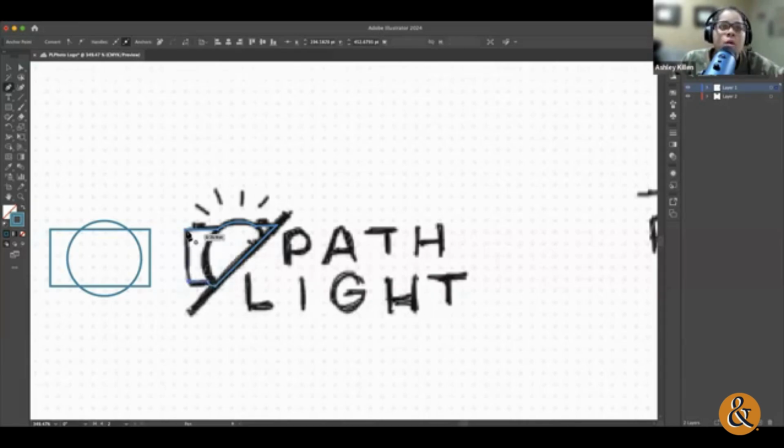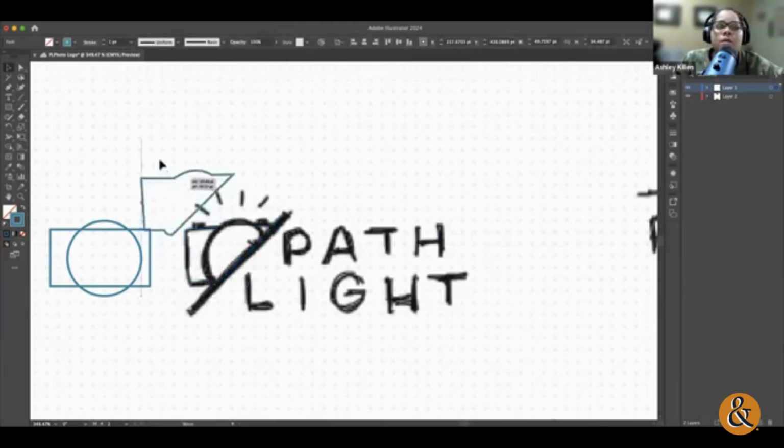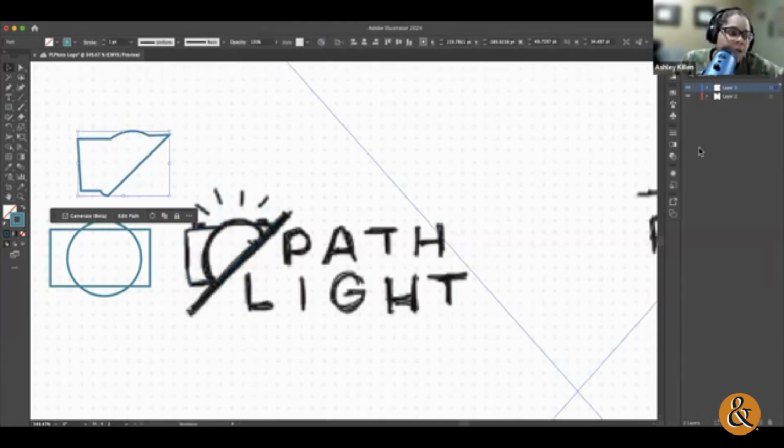Hold down shift if you want a perfect straight line. And then if you want to close up your shape, you just hover over that starting point that you created. And when you see that little tiny circle pop up next to your pen tool, that means you are closing up the shape. So now this is an actual shape that I've created.